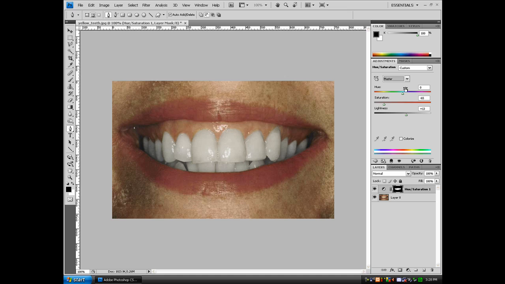Now we're done. That's it. That's all there is to whitening your teeth: making the selection of what you want to whiten, setting the feather radius, and adjusting the saturation and lightness. Well, not the hue, but saturation and lightness.